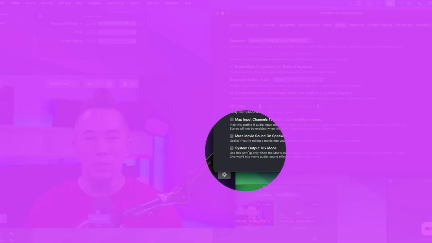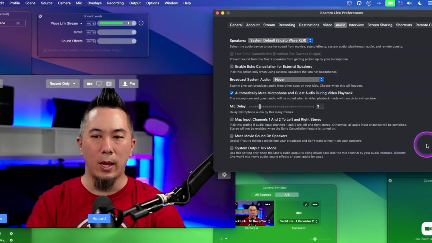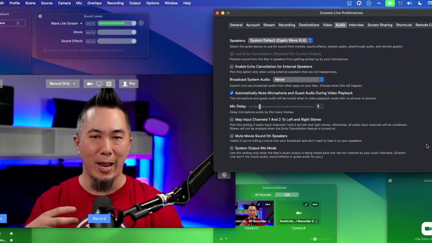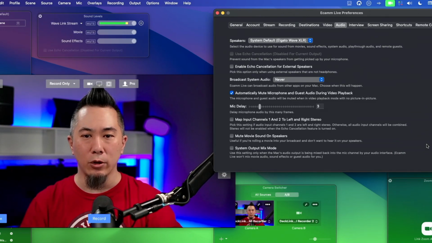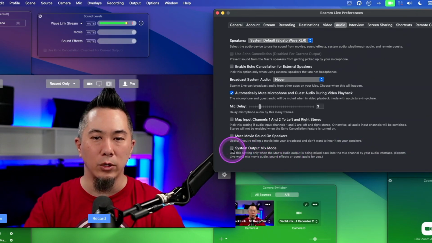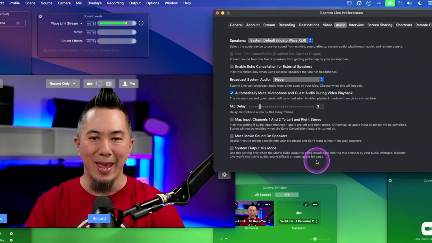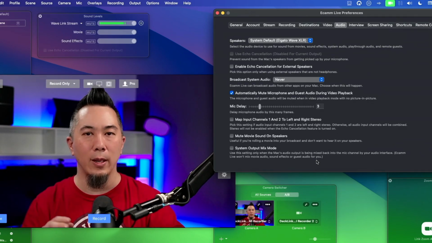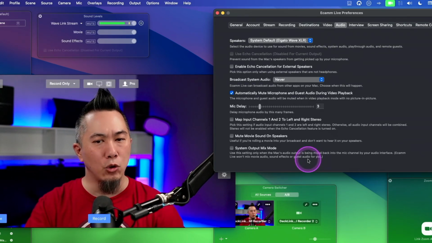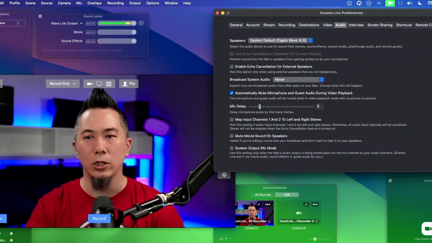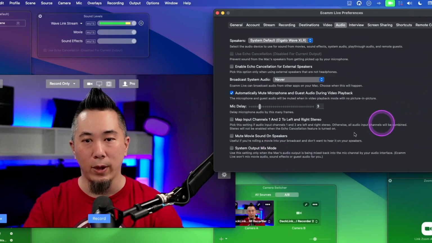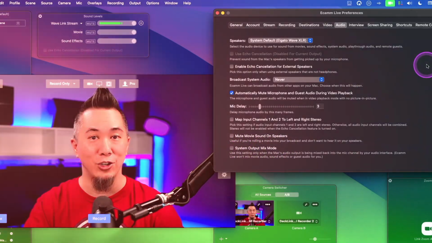And the last option here says system output mix mode. This is for very advanced users that have different software applications that allow you to bring in multiple audio tracks. And that's where you're going to enable this option. And now Ecamm Live is going to send that audio out separately and differently in a more advanced manner. The majority of people don't need to play with this setting. So just keep that in mind, if you're having some audio problems and you really can't figure it out, make sure that this option here is unchecked.